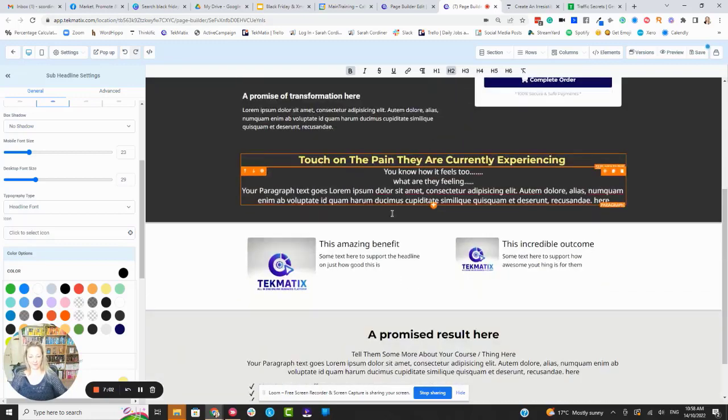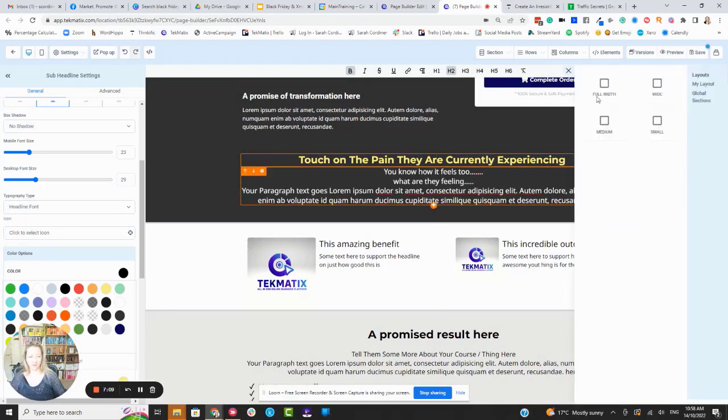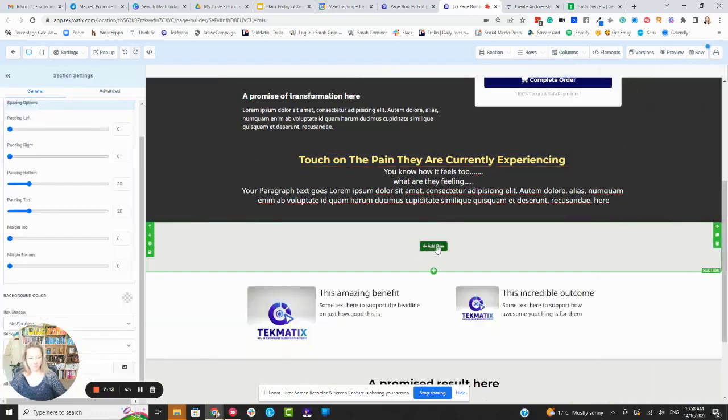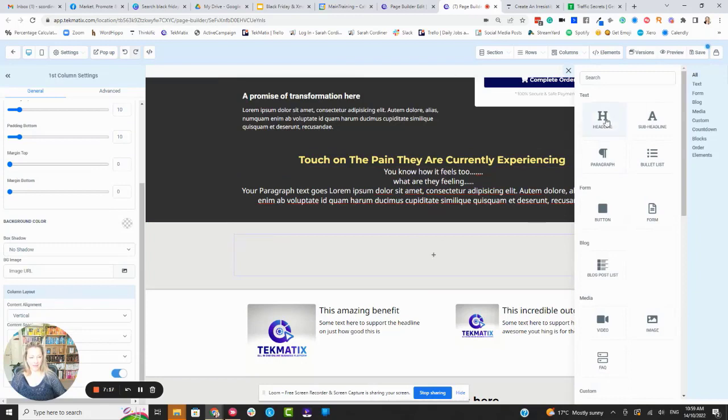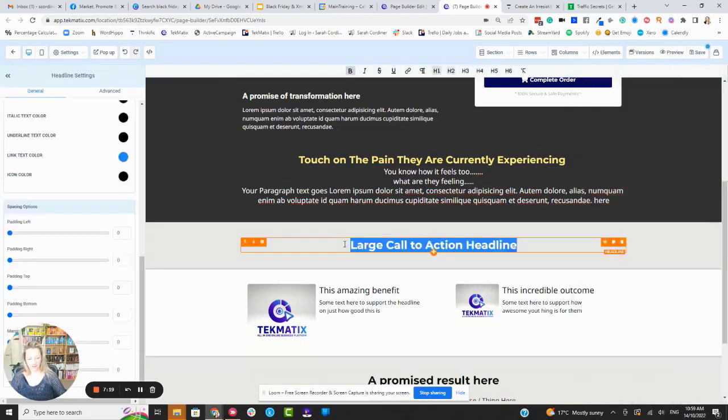So I am going to add in a new section above, or should I add in a bit of text? Let's have a little look, see. Let's go, new section. Let's do full width. And we're going to add in a row. We want one column. And then we're going to add in a big headline. And this is going to be, you're going to reiterate the pain and show the solution.